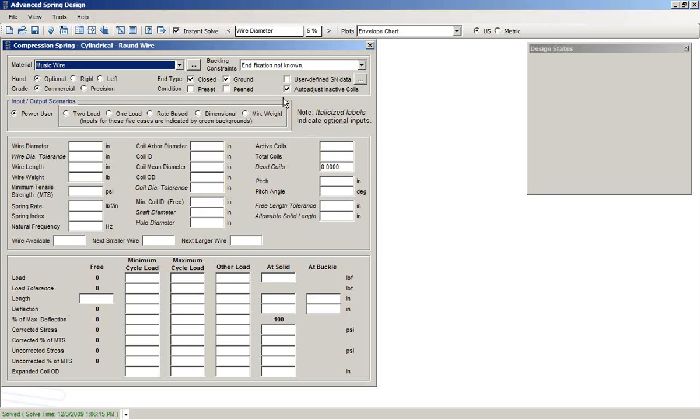So for example, if we have it turned on and we input 3 for active coils, ASD tells us that total coils will be 4.8, repeating 8. We also get a message, end coils partially active. Now if you have a spring that has 5 active coils, you get the standard 2 inactive coils. So you still get that. But anything under 4 active coils, and your total coils will be reduced from the default.